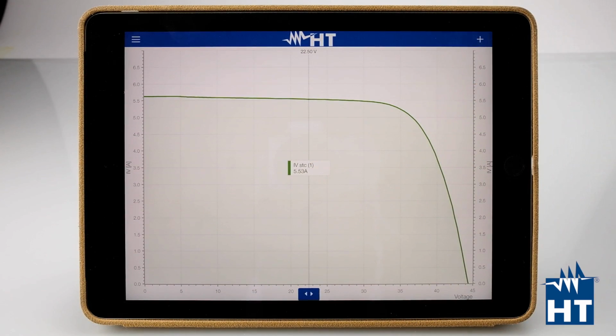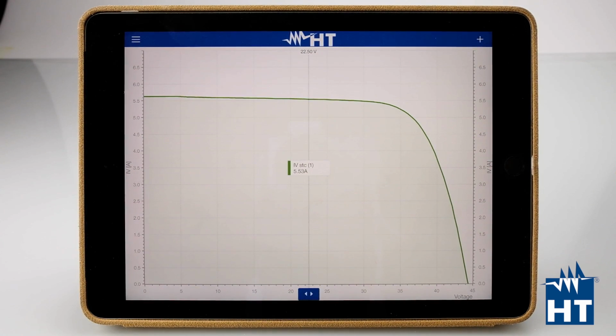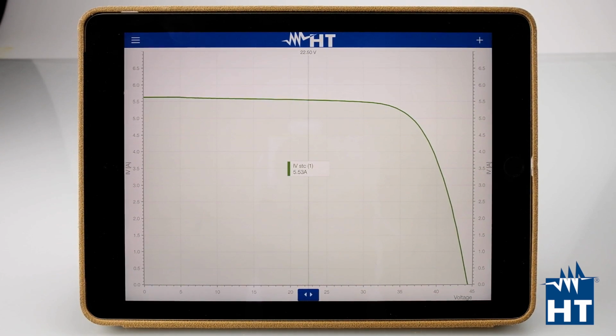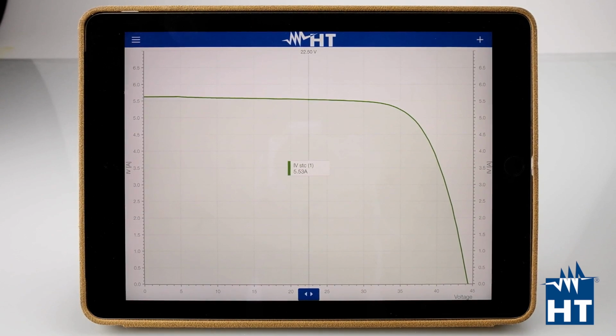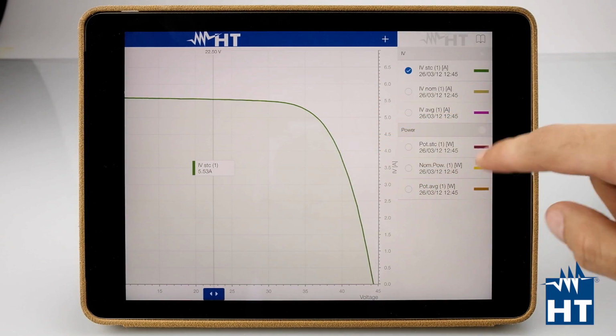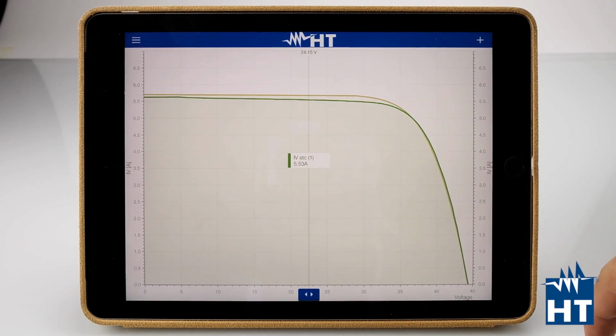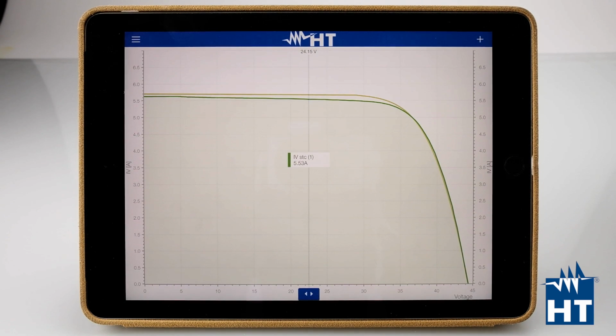IVSTC is our measured IV curve, already compared with the standard conditions. So the calculation compared with the manufacturer data is already done by the app. For example, here we have STC, which is this curve. Then we can put in the graph IV nominal, which is the nominal curve from the manufacturer, so without any calculation, it's just a standard curve from the manufacturer.